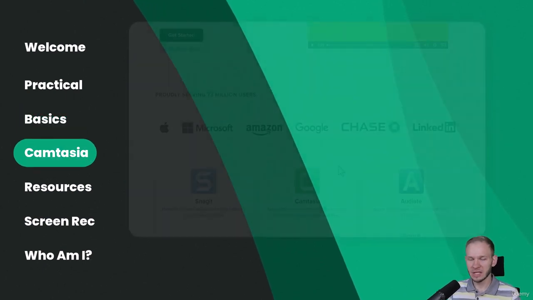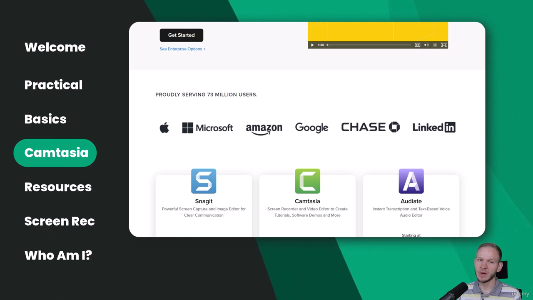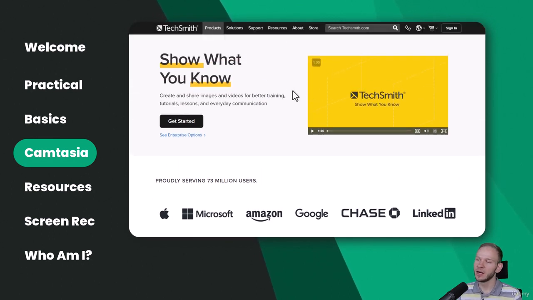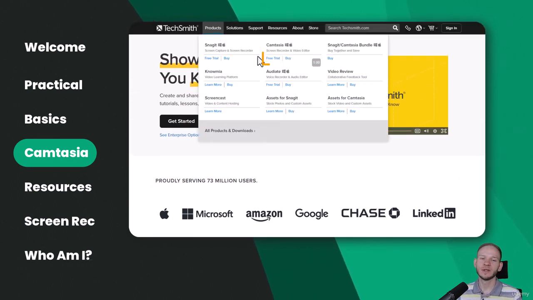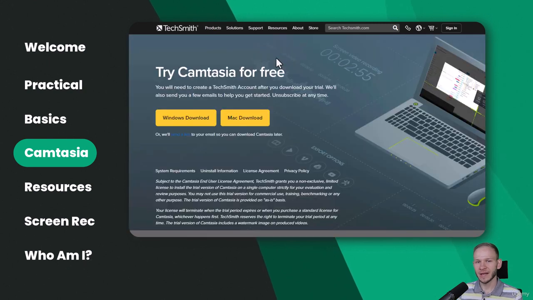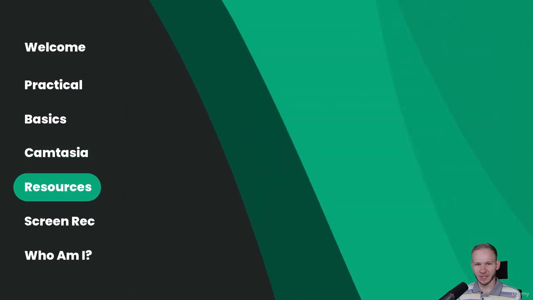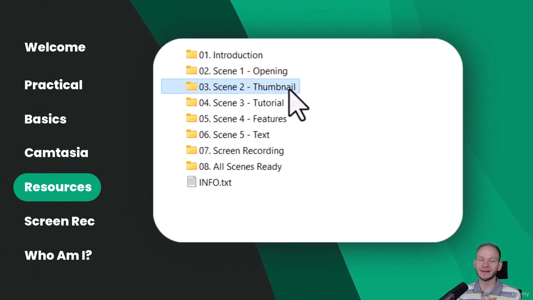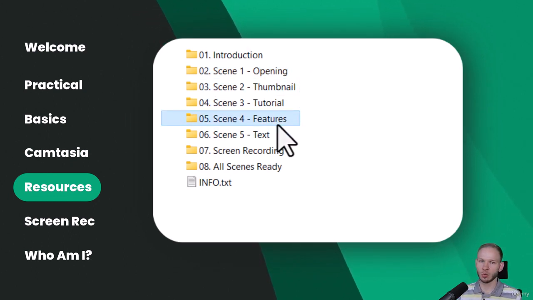Camtasia. Obviously, you need to have Camtasia installed on your system if you would like to work alongside me. You can download a free trial from the TechSmith website. Just go on techsmith.com, go to Camtasia, you can download it, make an account on TechSmith, and you should be good to go.